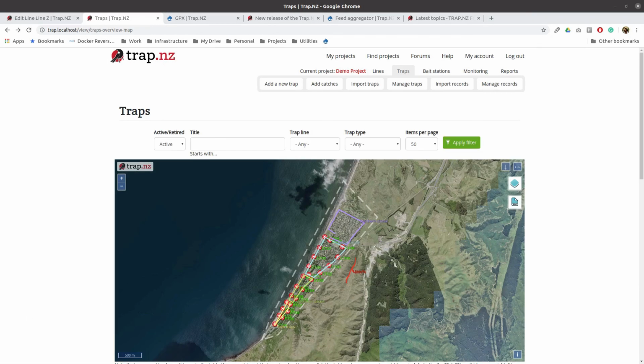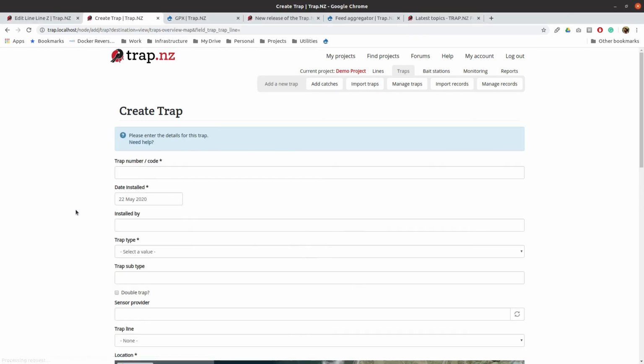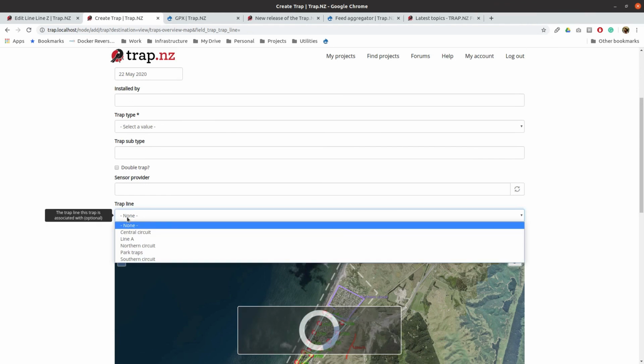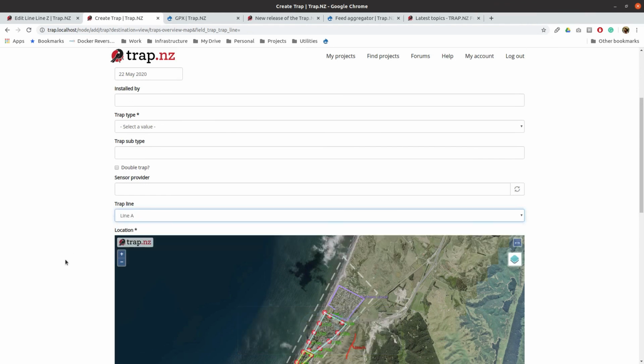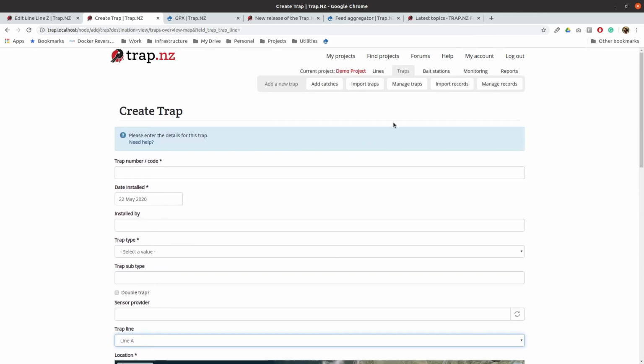Now that you've added the line, when you add a new installation, you can assign the installation to the line that you've created. You can do it when you add an installation, and you can also do it in bulk through the Manage Traps or Stations function.